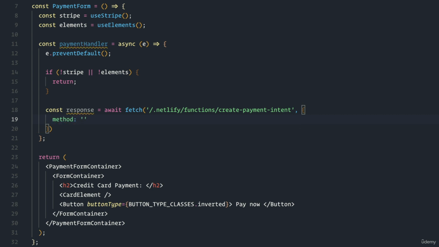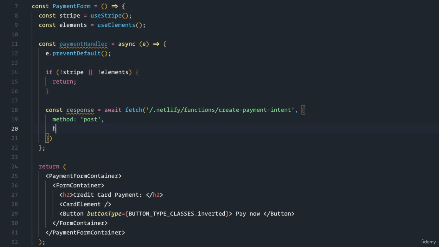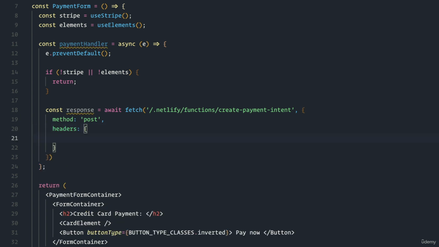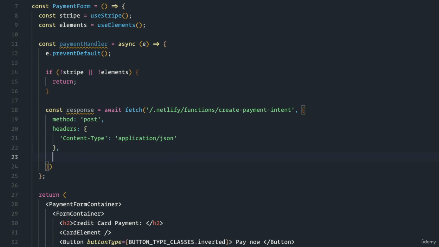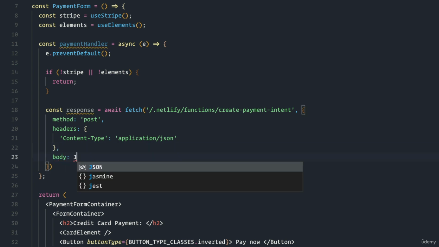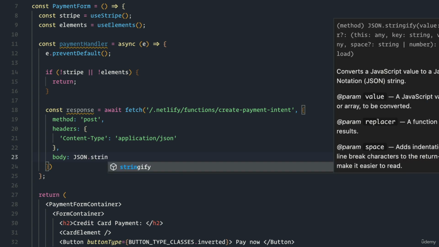So the method here is a post method. So that's what we're saying. The headers is going to be an object where the content type is equal to application/JSON. So here we're saying, hey, I'm going to send you this body in JSON format. And the body is going to be JSON.stringify.